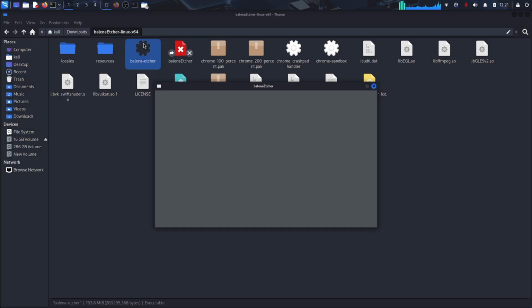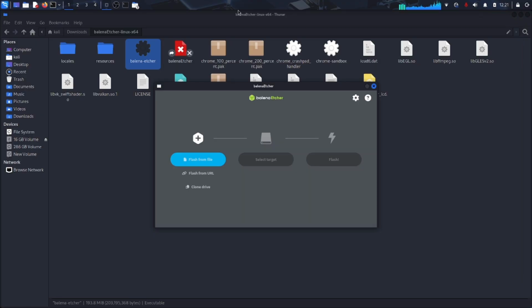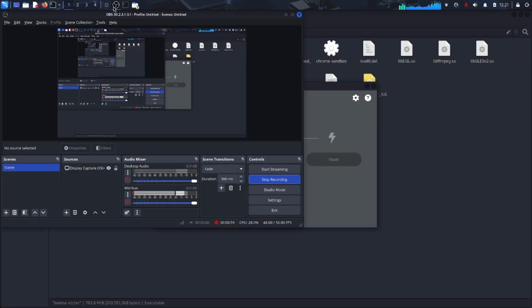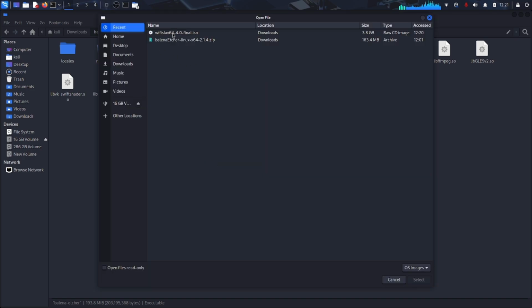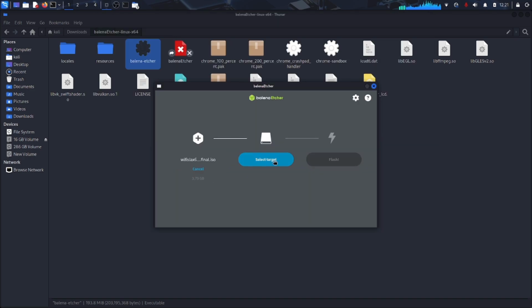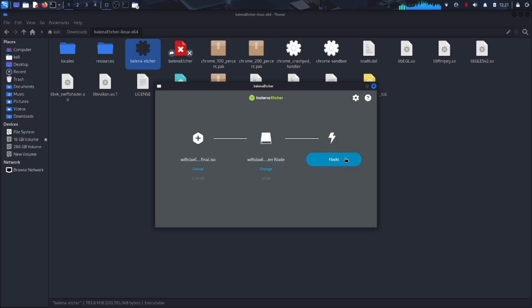Now, after downloading, open the Etcher app. The interface is very clean and simple to use. You'll see 3 main buttons. First, click on Flash from File. Navigate to the folder where you saved your Wifislax ISO, select it, and click Open. Next, click on Select Target. This is where you select your pen drive.